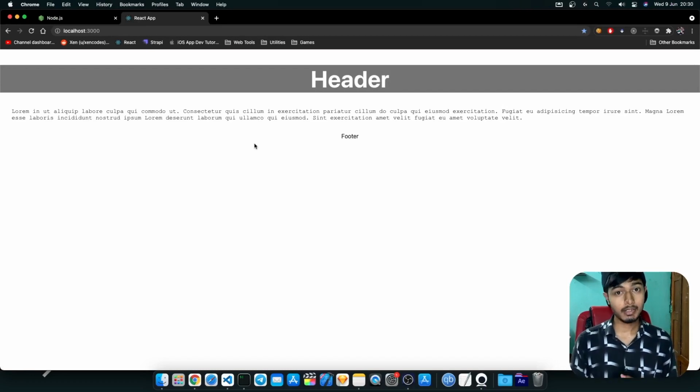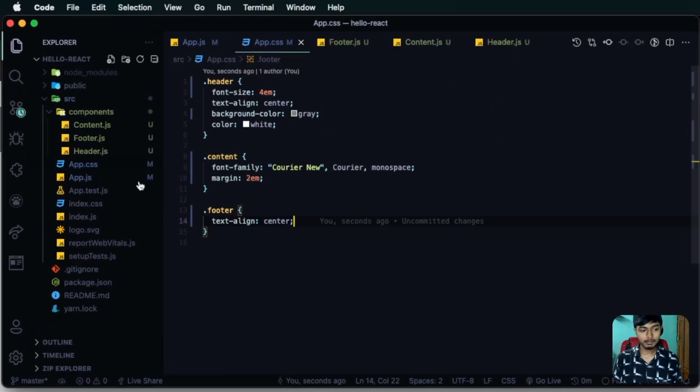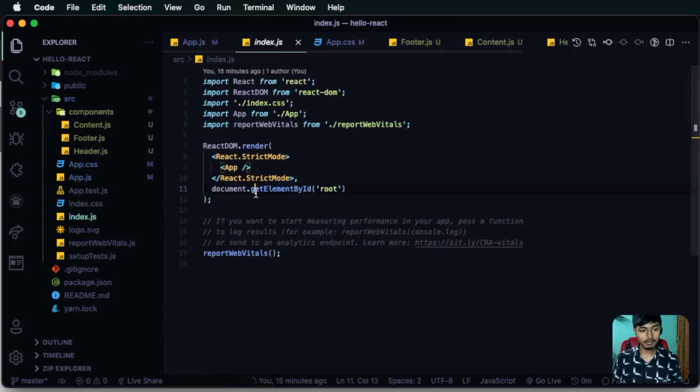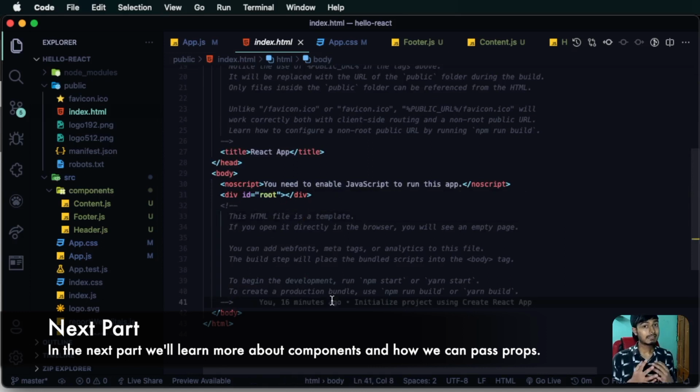And there we go. We just created three components and combined them all inside our app component, which you can say is the main component that will contain all our website's components. We imported header, content, and footer and rendered them in our app component, which is exported by default. And in index.js, we are importing app.css and app.js, and we are rendering the complete app component inside our root element, which is in public index.html, and there we go. And that's it for this part 1.